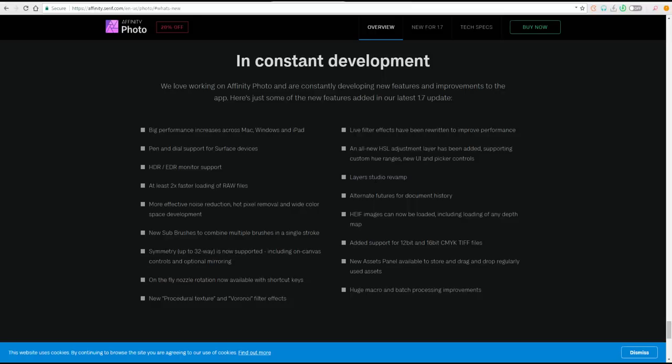There are also procedural effects that have been added. So you can now have procedural textures and Voronoi textures, so you can have those effects directly there. And also there is now support for 12-bit and 16-bit CMYK files. There is also a new asset panel that's available for you to store things that you regularly use, so you can just drag things directly inside there. There are new sub brushes so that you can combine multiple brushes into one single stroke, and this is a huge time saver. And this is actually one of those things that you really think would come to Adobe, but for some reason it just doesn't come to Adobe.